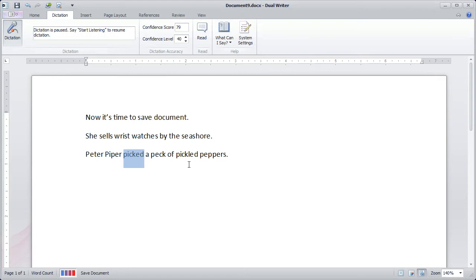Start listening. Go to the end of the sentence. New paragraph. Stop listening. Another tool that's built into DualWriter is the spelling panel. When you say start spelling or spell it, this panel will open and you can spell a word into the panel. The panel has a lot of different options and features that make it very easy to spell a word. Let's try it. Start listening.